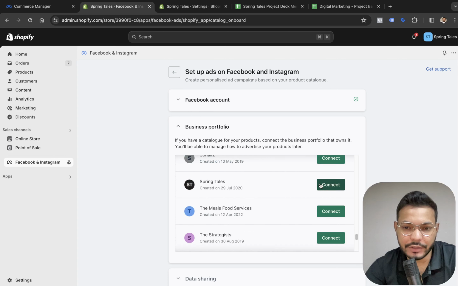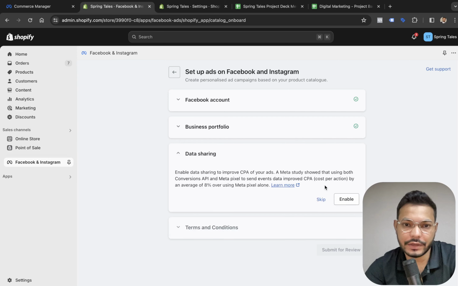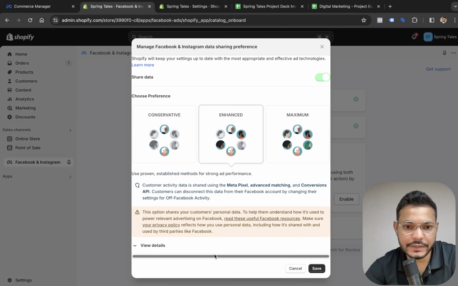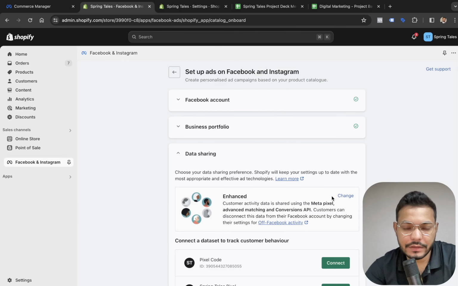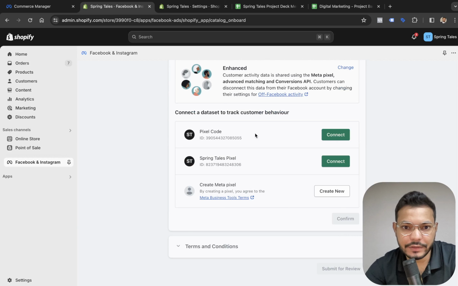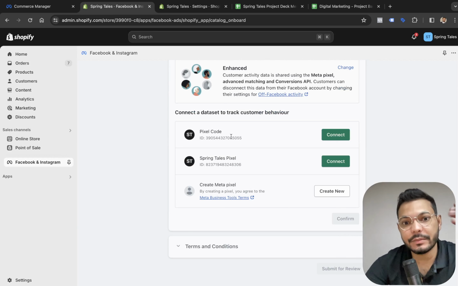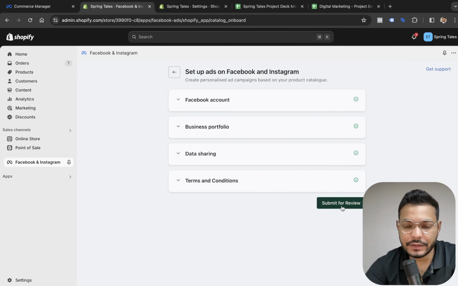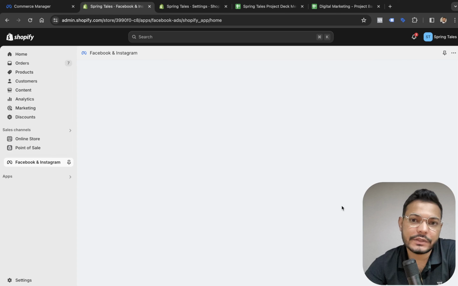Okay, this is the Springtails account. I have to click on connect. Wait for a while. I have to enable the data sharing by saving all of these options. And then I have to connect the Facebook pixel. Now the pixel which I'm trying to use is going to be the Springtails pixel. So I'm connecting this pixel, agreeing with terms and conditions, and clicking on submit for review.